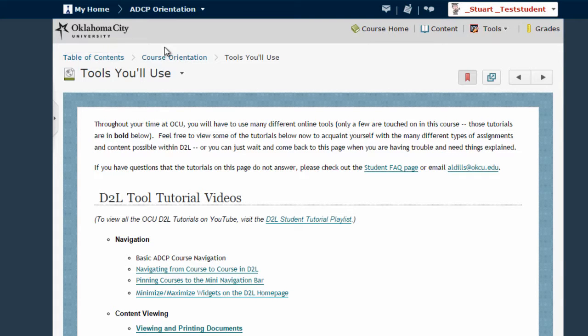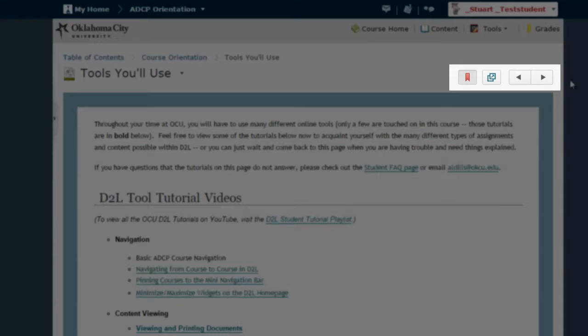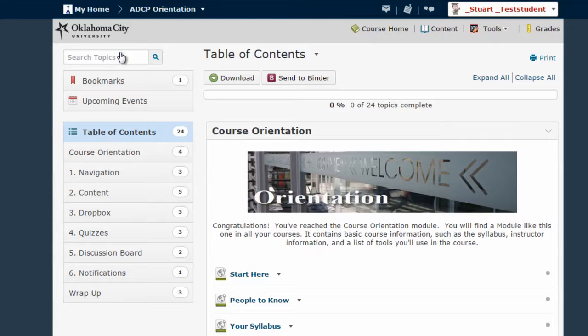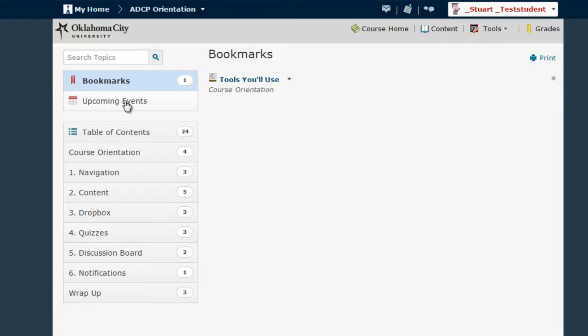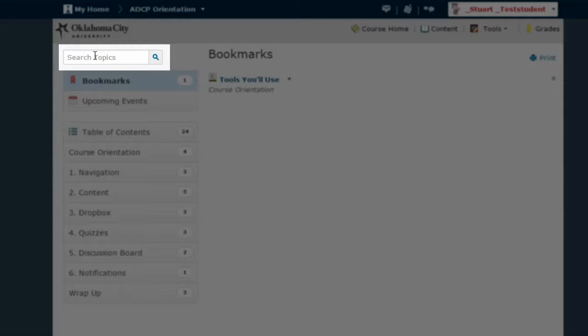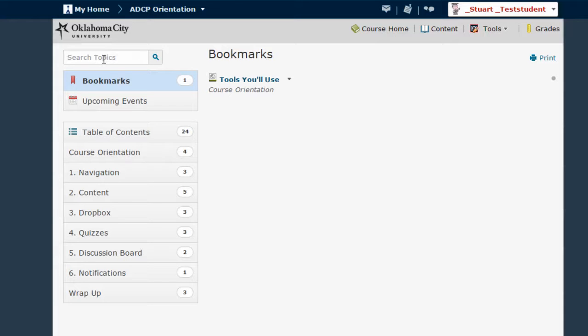Right below the breadcrumbs is the title of the item you're viewing, and then there are a few buttons on the right-hand side across from that title. The first of these buttons is a bookmark. Clicking on it will save this page to your course bookmarks folder, which can be found on the table of contents page in the upper left-hand side. I also want to point out the search topics box here on the overall homepage. If you're looking for something in the content area but can't remember how to find it, you can search for it here.